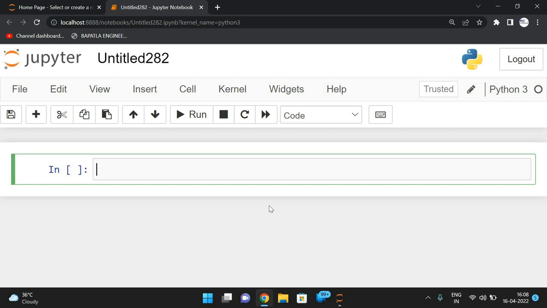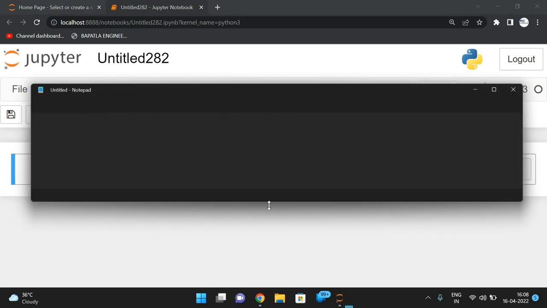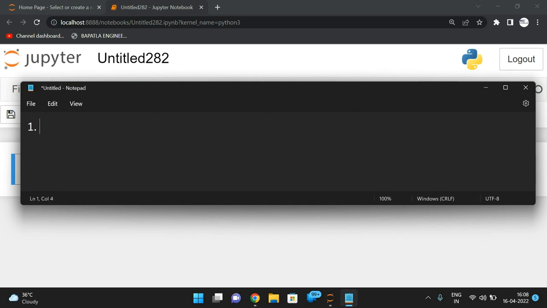That's the first point. So let me write here. So the first point is fascinating number check can be done for 3-digit number only.